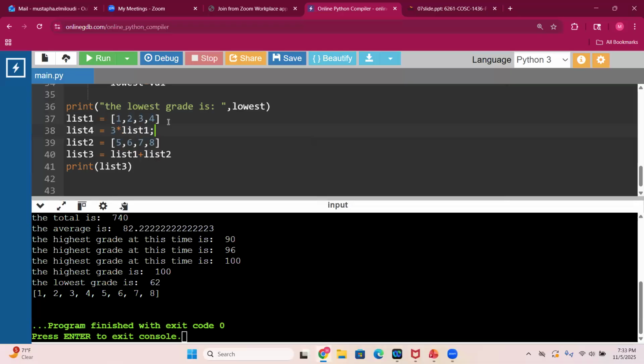What do you think I'm going to get if I put this? 3 times list 1. What am I going to get? Just guess. Something 3 times, right? Is it going to be 3 times 1, 3 times 2, 3 times 3, 3 times 4, or 1, 2, 3, 4, 3 times? Or how is it going to work? Like, are we going to put 1, 1, 1, 2, 2, 2, 3, 3, 3? How is it going to work?